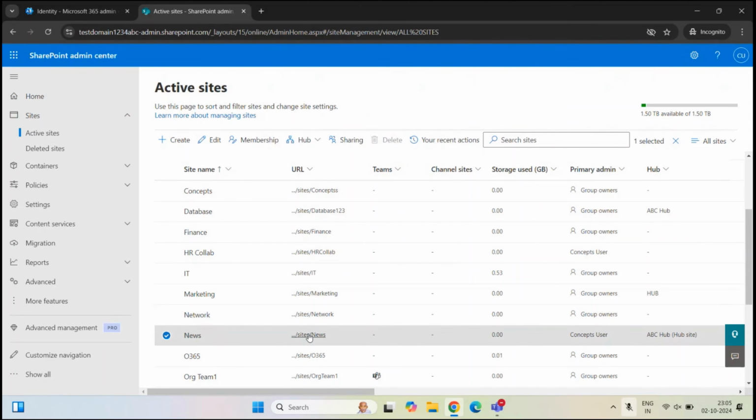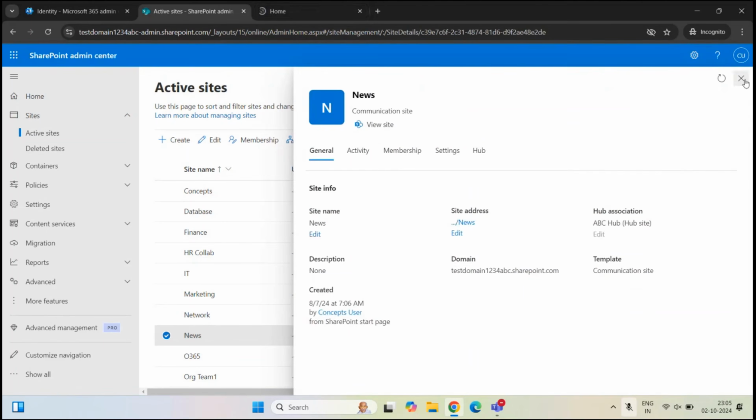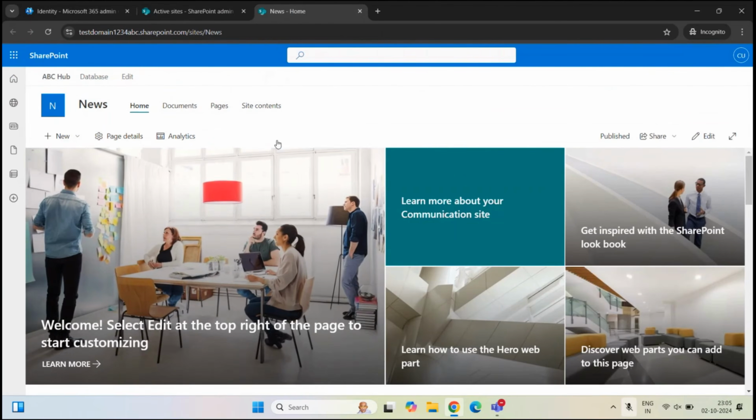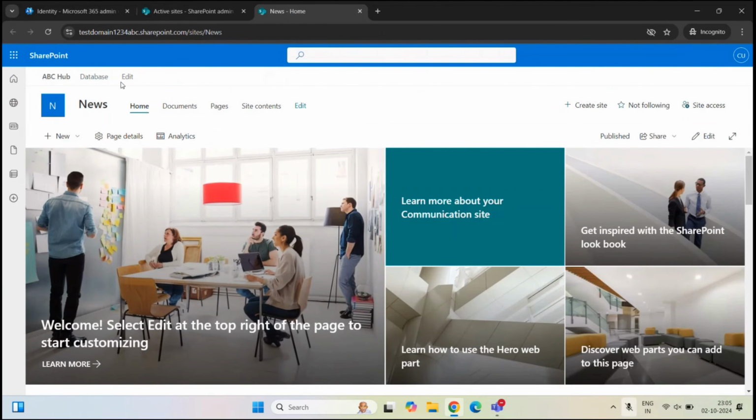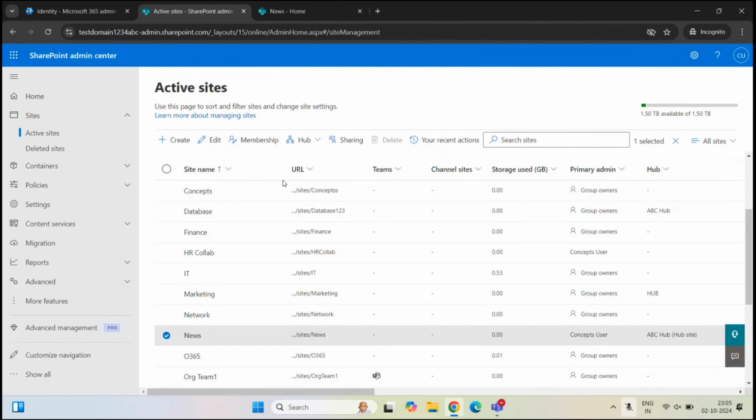Let me open this hub site. So this is a hub site. At the top, you can see hub navigation. So to delete a hub site, you need to first unregister this site as a hub site. And as soon as you unregister a site as a hub site, this hub navigation will be removed from the site. So let's go back to SharePoint Admin Center.